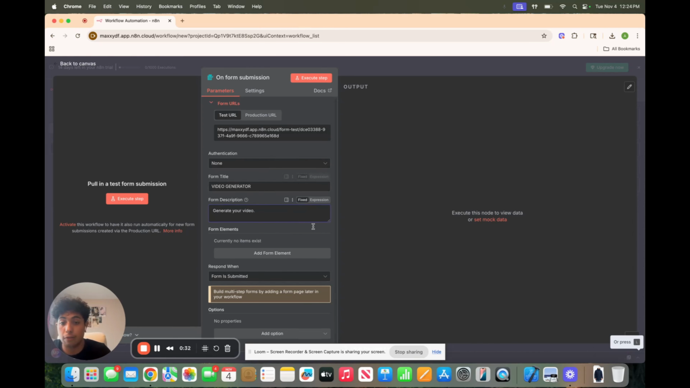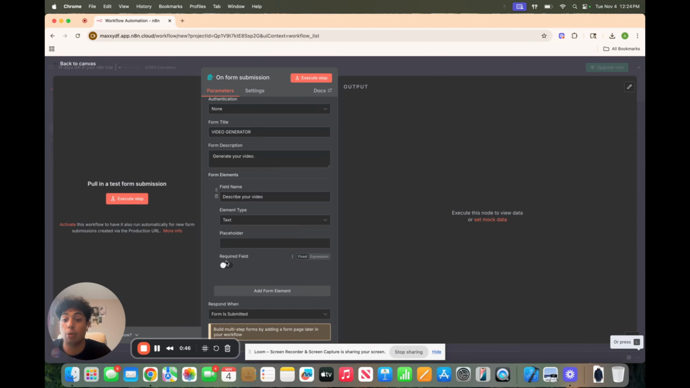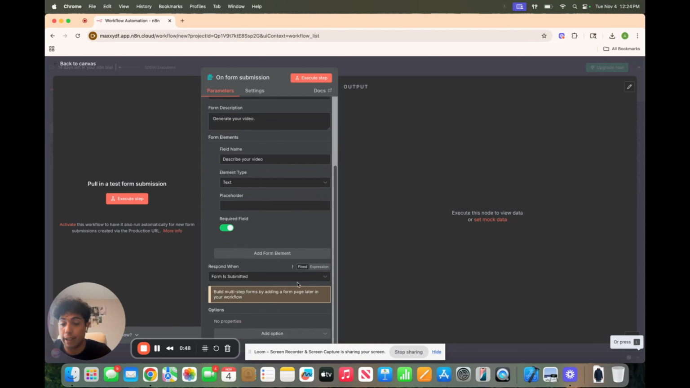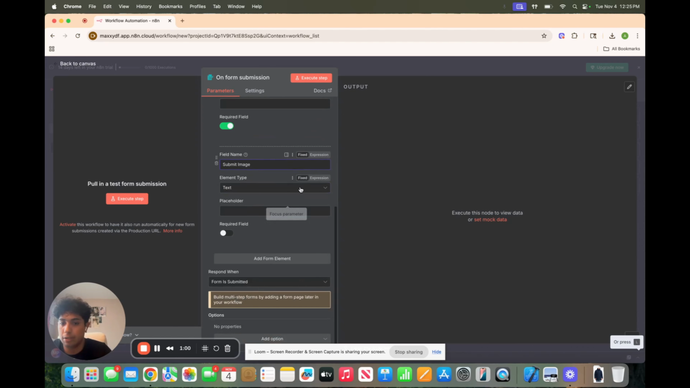Now, what's important is the form elements. We're going to add two. One is just going to be the text, let's say describe your video. That's going to be a text. Make sure required field is on. And then we're going to have a file submission. So add form event, submit image. Submit image, something simple like that.